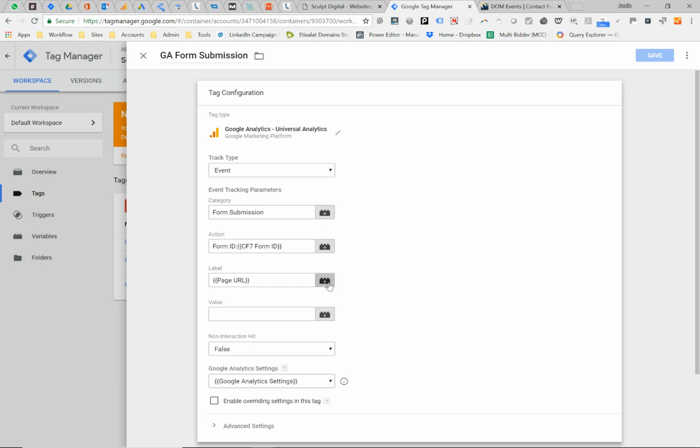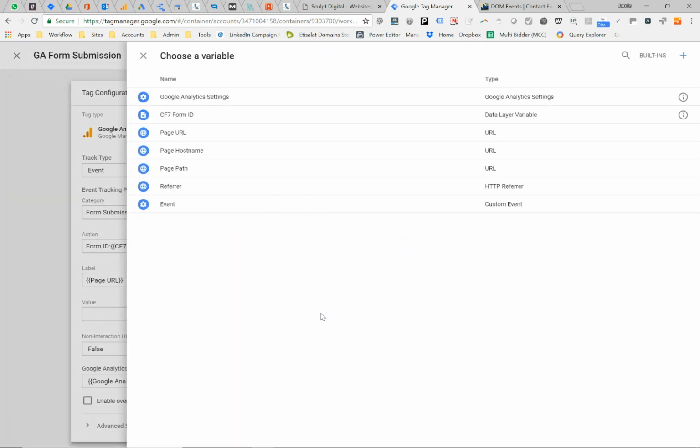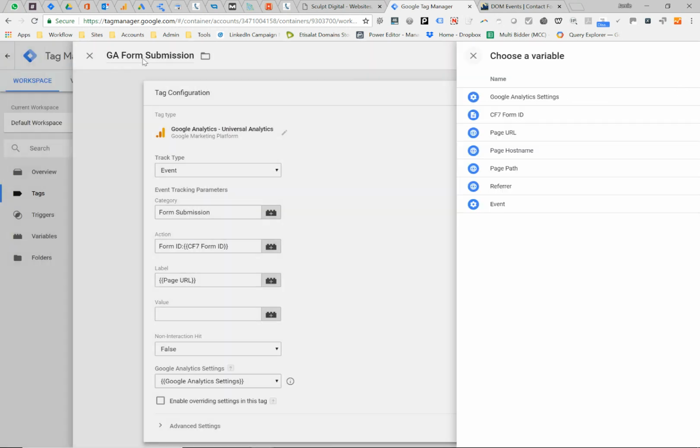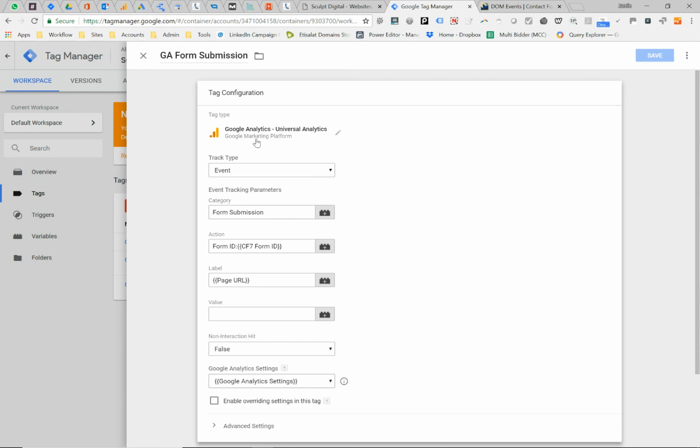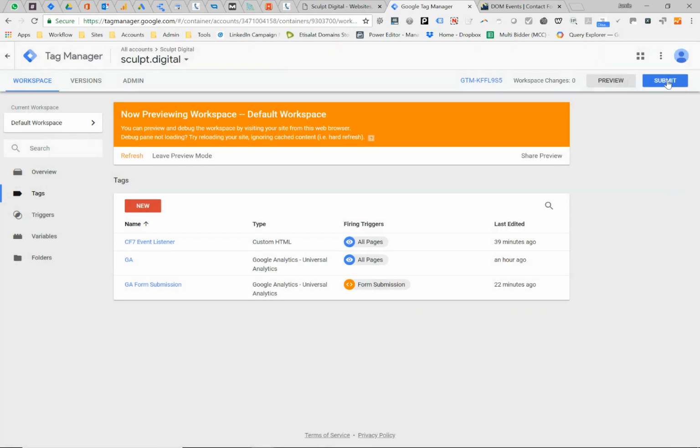The label, I usually capture the page URL, really useful for me to then run some analysis to see what URL these form submissions occurred on, and then trying to either optimize or improve pages where form submissions aren't happening. But you can pull in multiple pieces of data, whatever's more meaningful for you. You can pull into that label field and use it how you wish. Obviously, you'd go ahead and save this tag, submit everything. It's important to preview this before you submit it, but I've already previewed it and know it's working, so I'm happy to just go ahead and submit that.